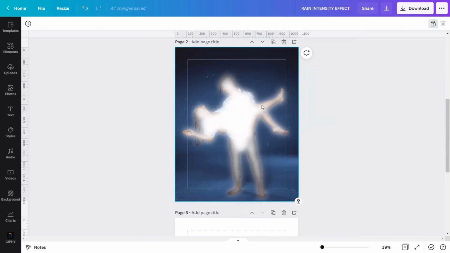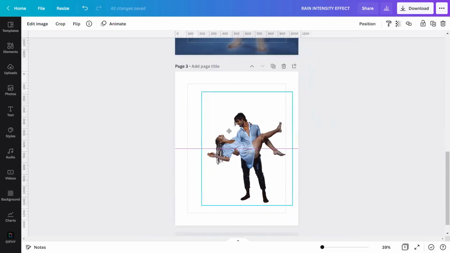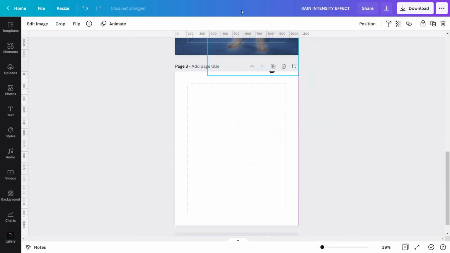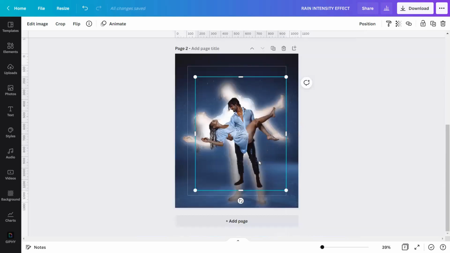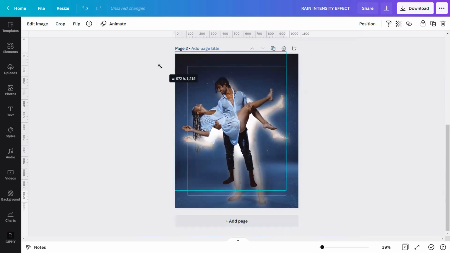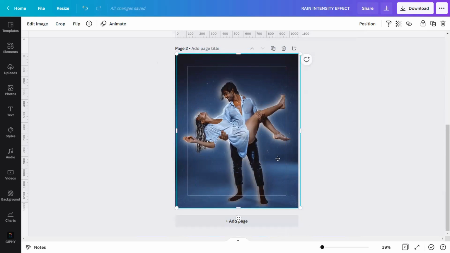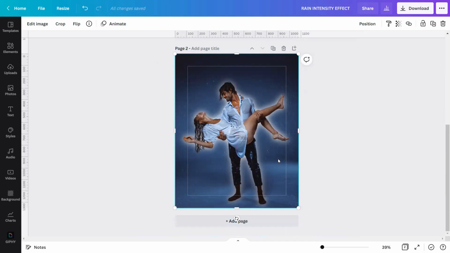Now let's go back to the other page and get the other image I left a while ago. Drag it over the design above. Here. And then align it perfectly with the images behind, and again, make sure that it aligns perfectly. Now, once you've aligned it, don't forget to lock it. Next step is, we will now add the intensity of the rain.